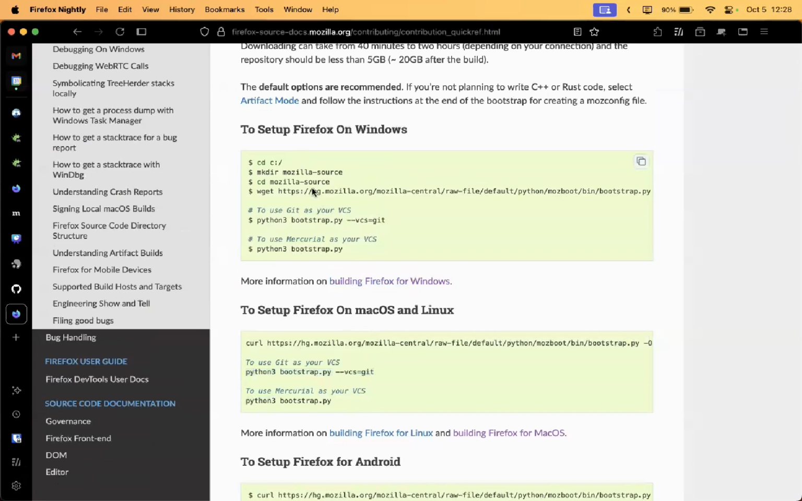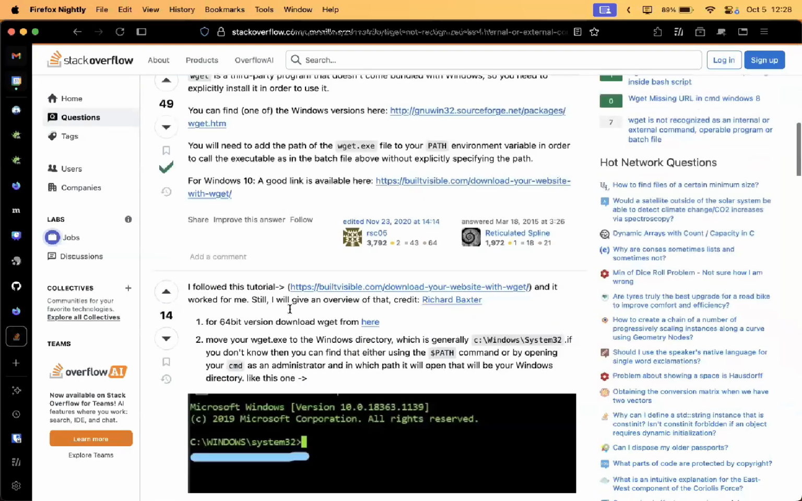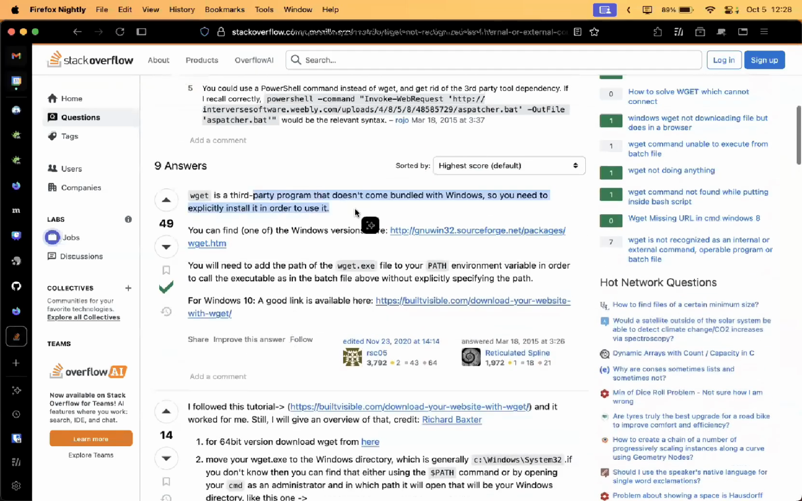WinGet doesn't work for me. Do you know what error you're getting? Are you on Windows? Yeah, I'm guessing you are. I would Google it. I'm not sure about that. It's probably just not installed. So I would look up Stack Overflow. What does it say? Yeah, it's a third-party program, so I would try just installing it first, and then going from there.